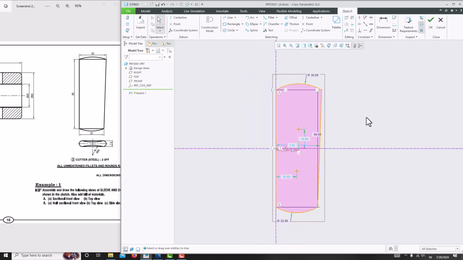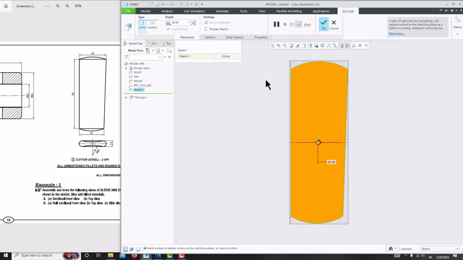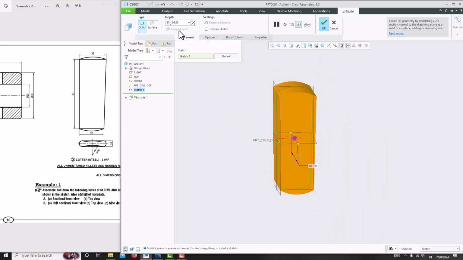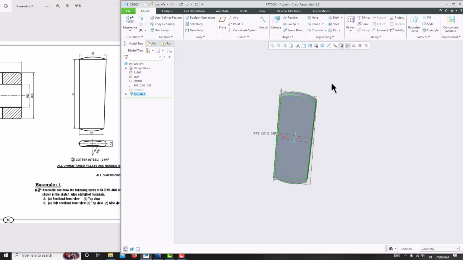Now we have created the complete sketch. Then save, OK. Then go for extrude. Just rotate and make it symmetric. The thickness of the extrusion is 7.5. This one is the 7.5. And press the roller to confirm.